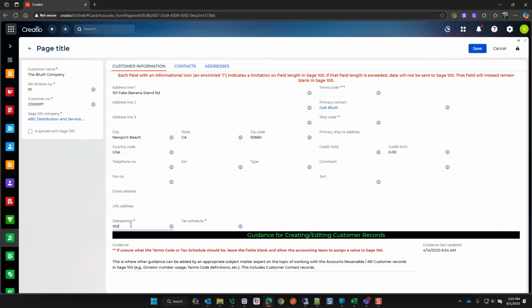So we know that the salesperson number is salesperson 1000. We know that tax schedule should be CA. Terms code, we're not going to give them any terms. Credit hold, no. If they pass whatever credit check we want, we can put in a credit limit. Put in my name here, information anyway.